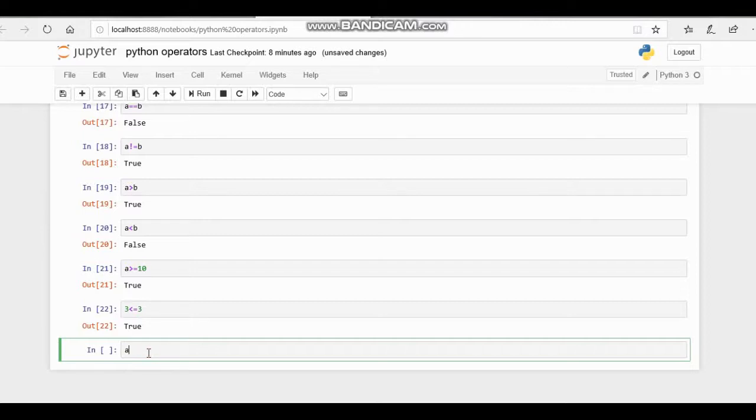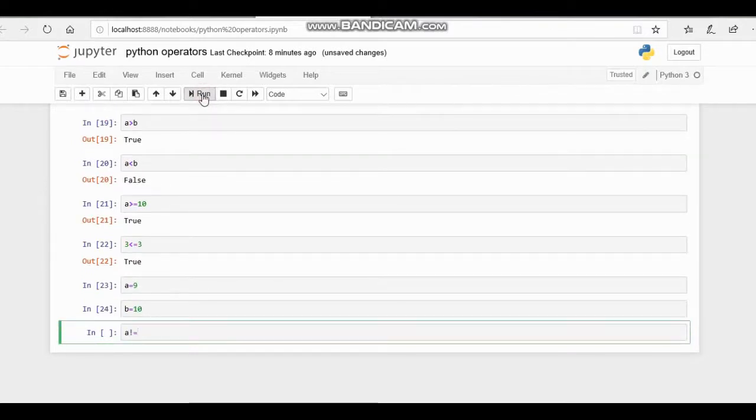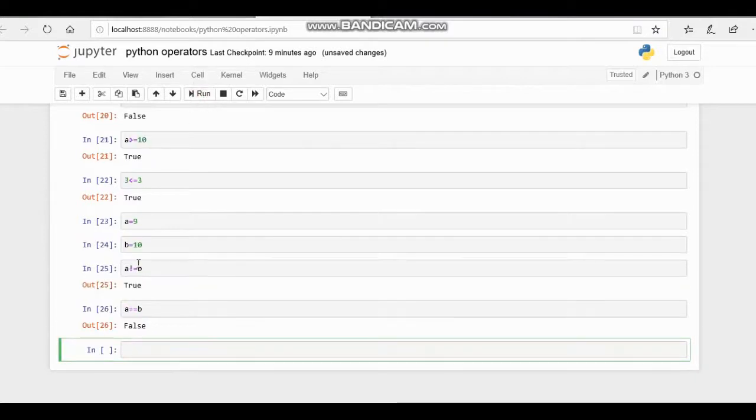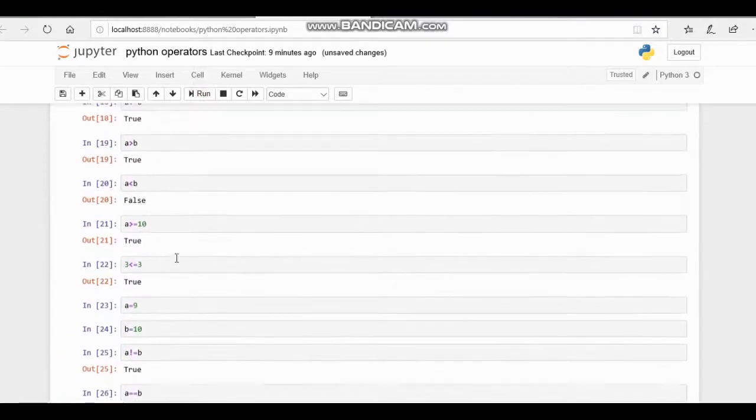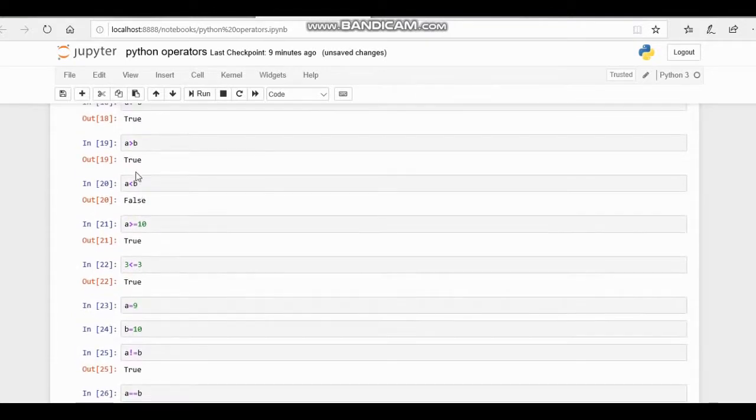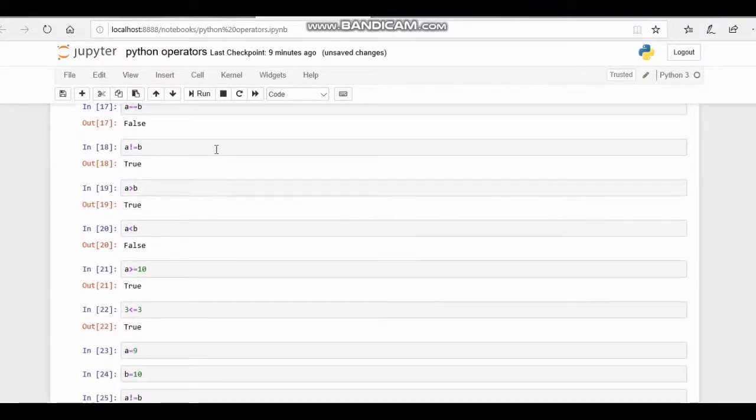Now I am giving A equal to 9, B equal to 10. So let me again check A not equal to B. Yeah, A and B are not equal, so it's printing true. Same as A equal to B, whether it is equal or not, it will check. False. So we saw about all the operators like greater than or equal to operator, less than or equal to operator, not equal to operator, and the equal to operator, which is nothing but a comparison operator and also called a relational operator.